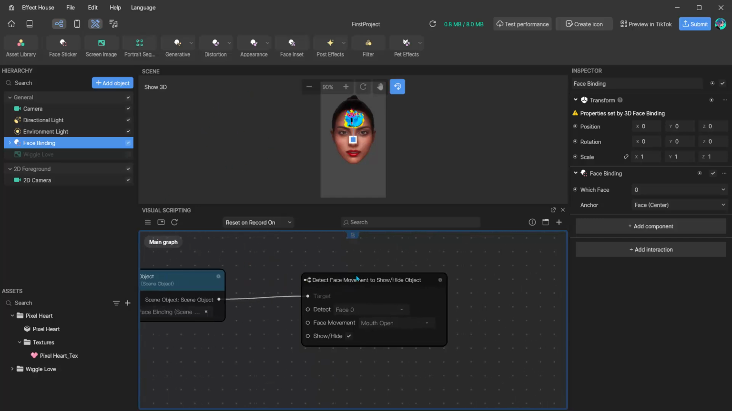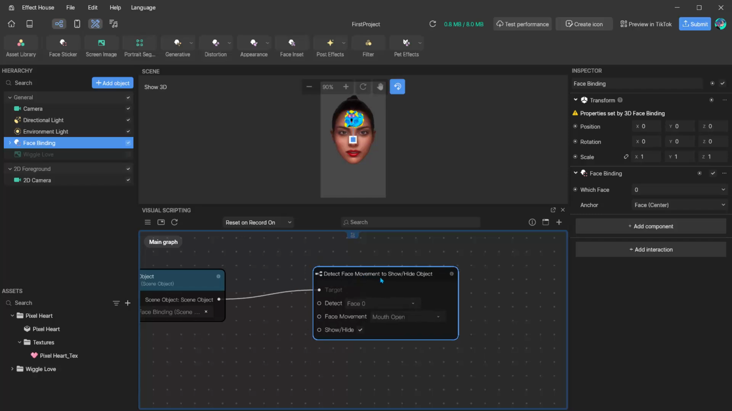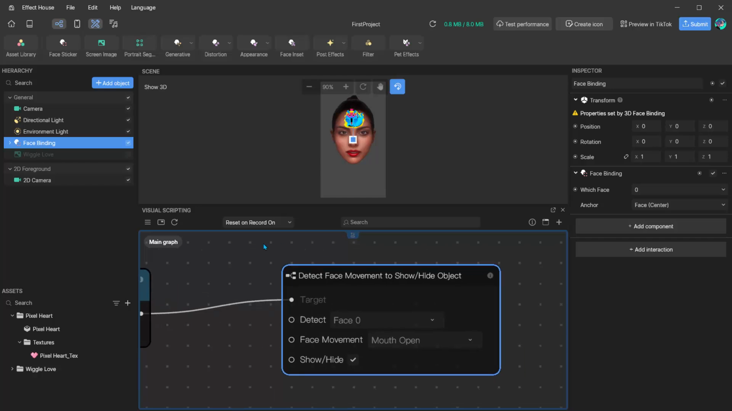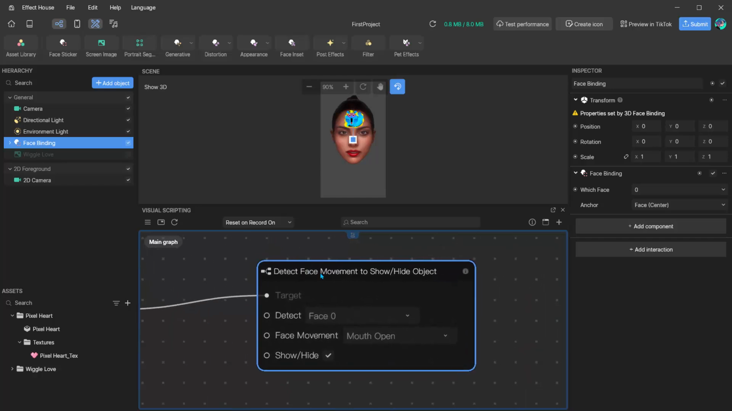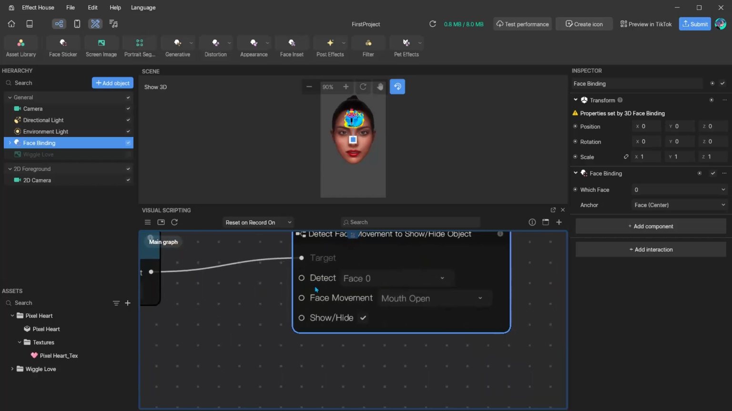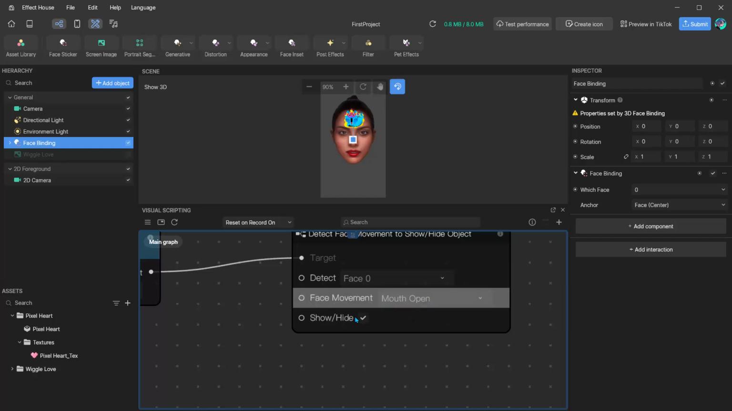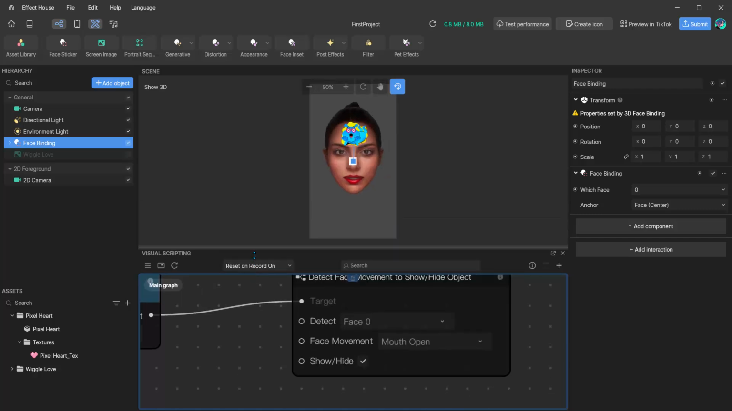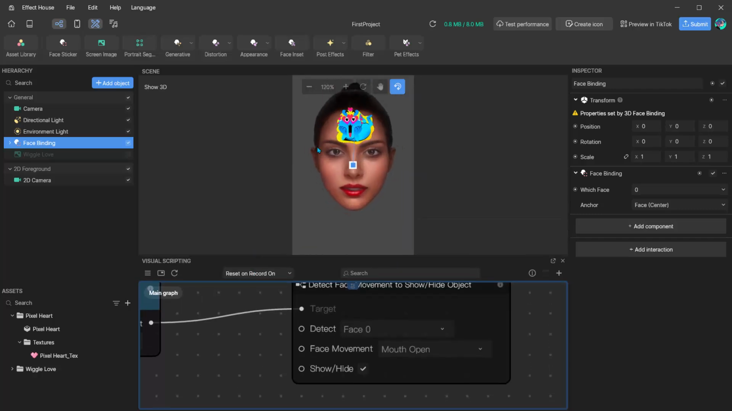Next, we're telling Effect House to detect face movement to show or hide object. This is also another component in the visual scripting window. So first, it's going to target our object in the scene, and it's going to detect face 0. Notice we can click on this and change the face. And next, it's going to look at the mouth open face movement and show or hide. But first, we need this object to be hidden so that it's going to be revealed when the mouth is open. To hide this, let's go over to show hide, and we can click the face binding over here to hide the object. Now it's hidden.